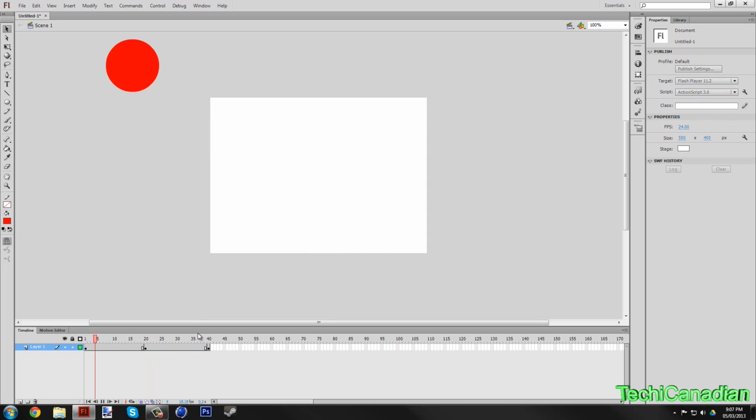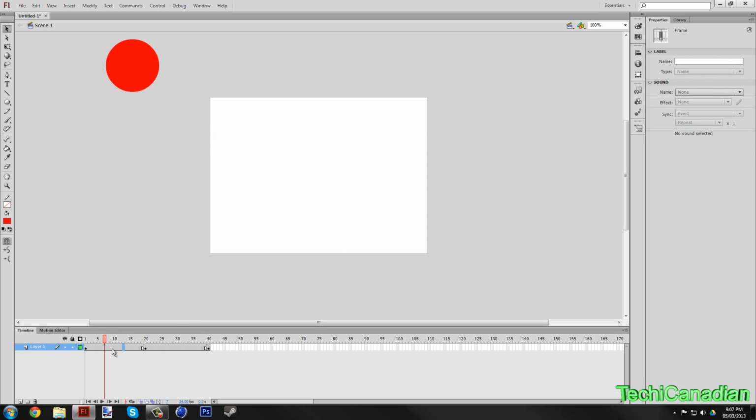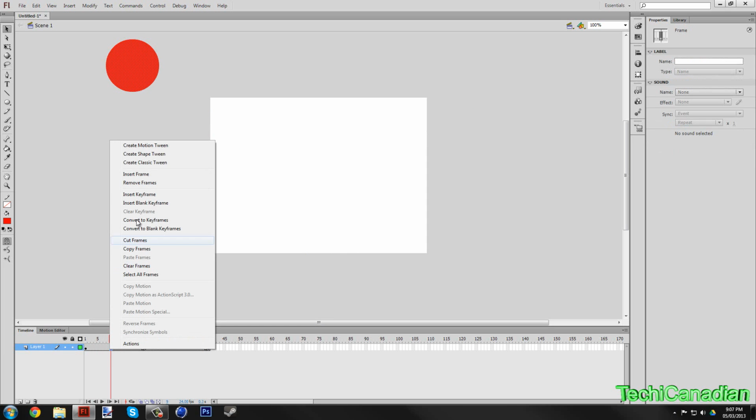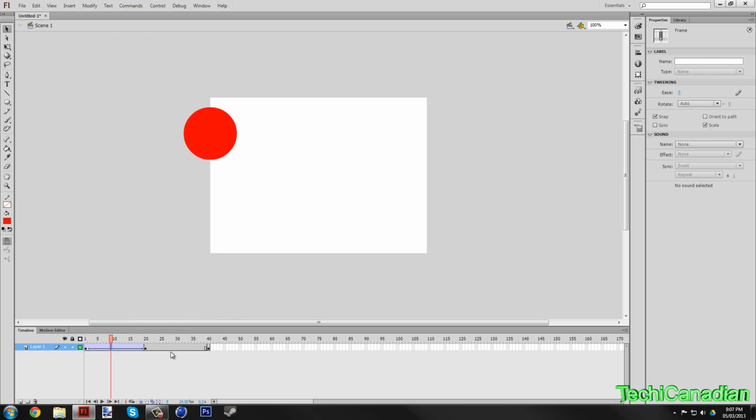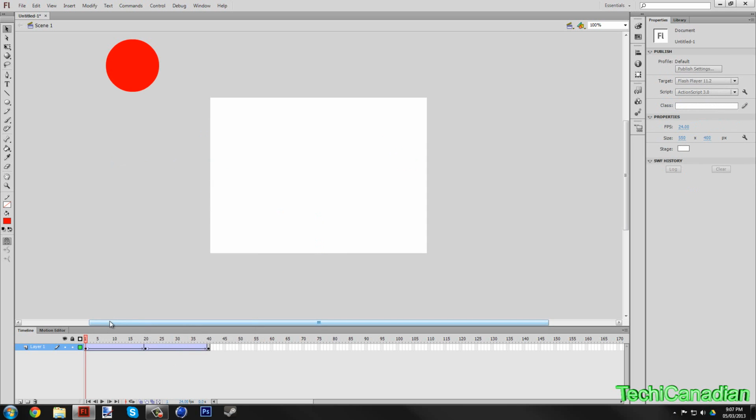Now, if you press Enter to play your animation, all you're going to see is that, right? So what you're actually going to want to do is go in the middle, in between these two. It doesn't really matter. Just right-click in between and go to create classic tween and do that on both. Now if you go back to one and press Enter, you're probably going to end up with this. As you can see, just a ball going down and back up.